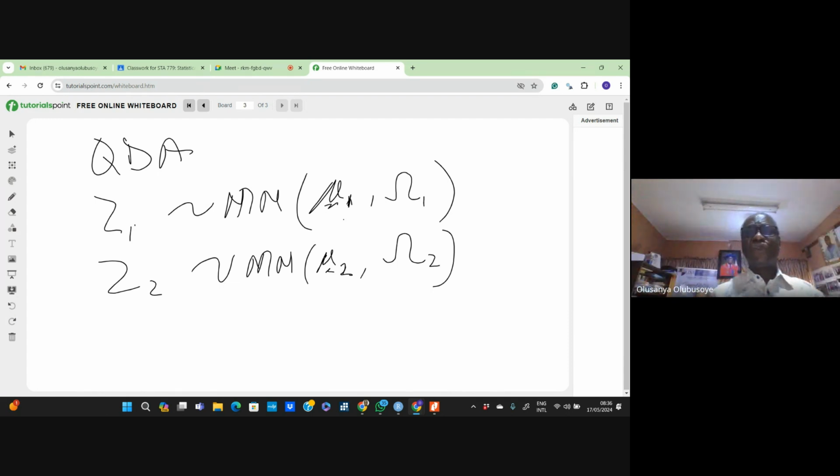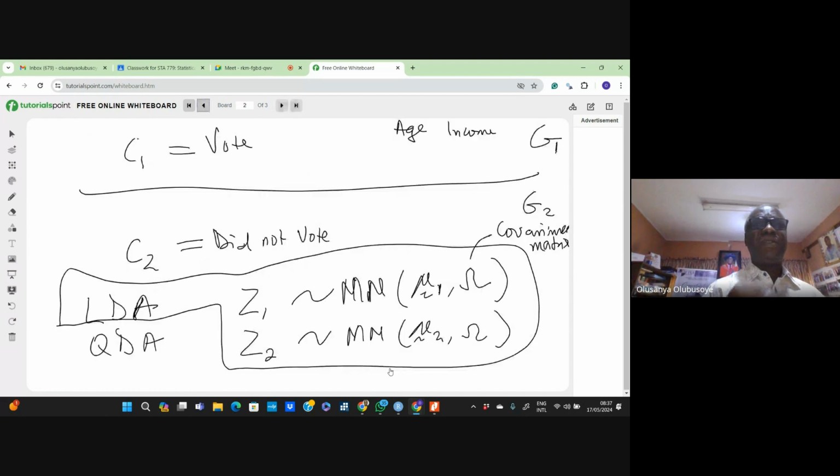That is, if you go deep into the theory, you talk of the quadratic decision surface and so on like that. So this is the difference between QDA and LDA. This is the difference. Is it clear to everybody?